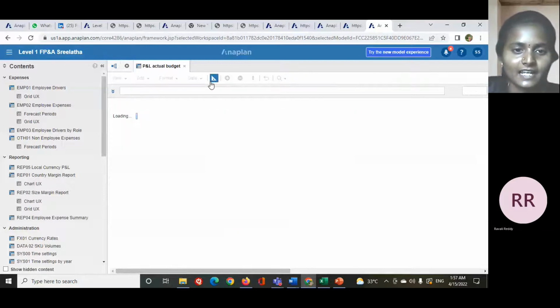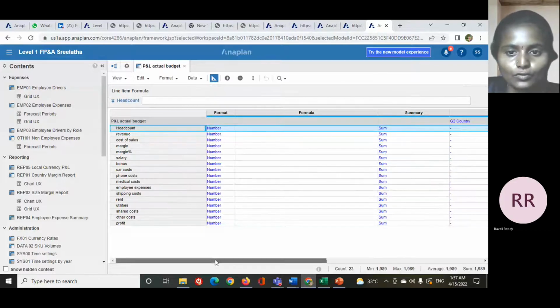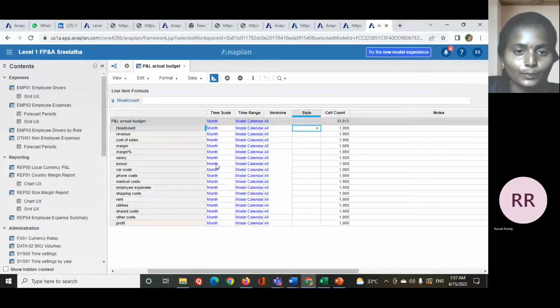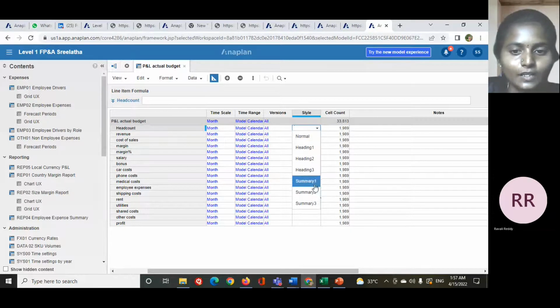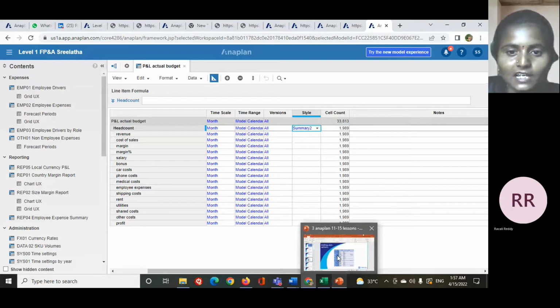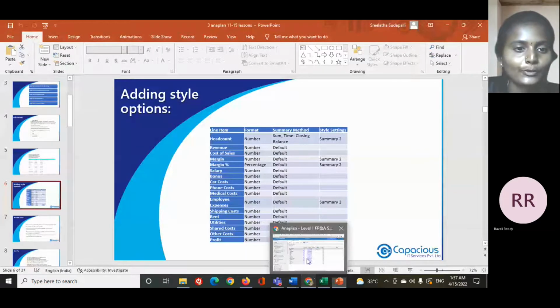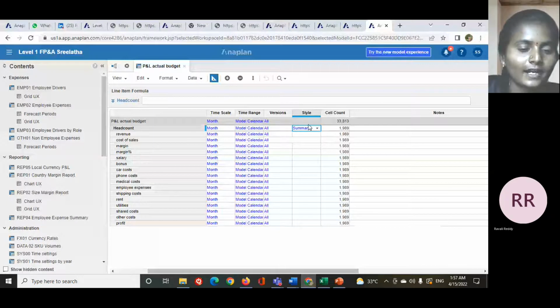And we can change the style settings. We can go to style. First we go to blueprint view. In blueprint view, there is an option called style. In style we can change the headcount to summary, and then I will show it in the workspace. If we take summary 2, it is like headcount, which does not affect the data or cause any data loss. We can take any one for this.